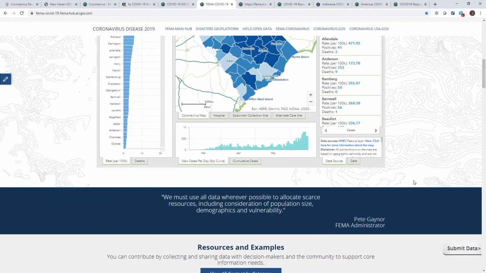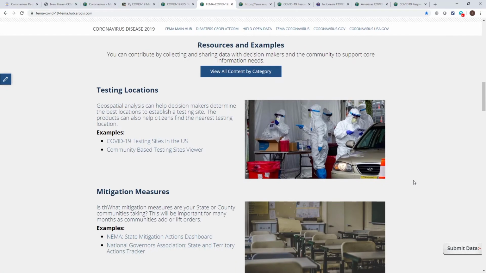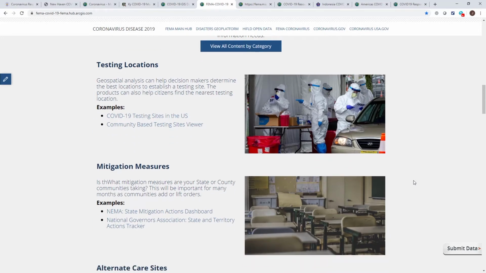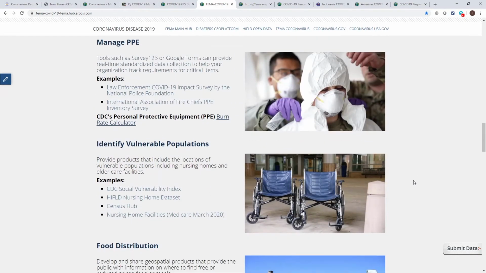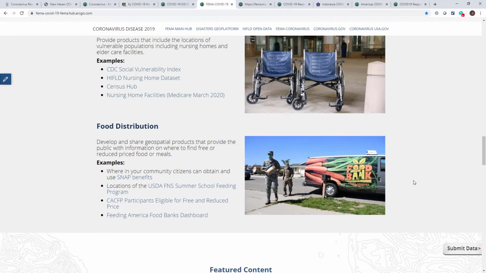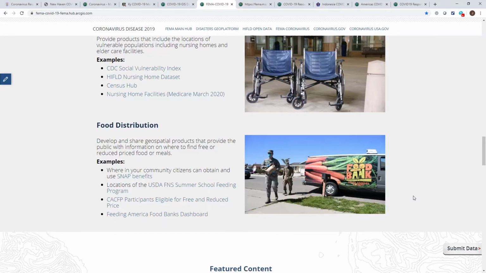Another key feature of this site is really connecting with the executive messaging. So in this case, early on, the FEMA administrator talked about some of the key things that states and governments should be doing, looking at things like testing center locations, like the work that GIS Corps has done, or mitigation measures, alternate care sites, vulnerable populations, and the like. So they really try to connect with the messaging from the senior decision making level, executive level, and manifested that here in their hub site.